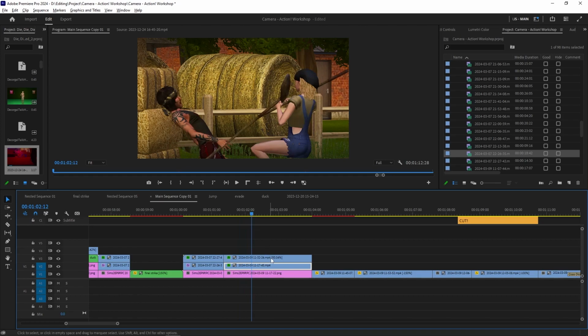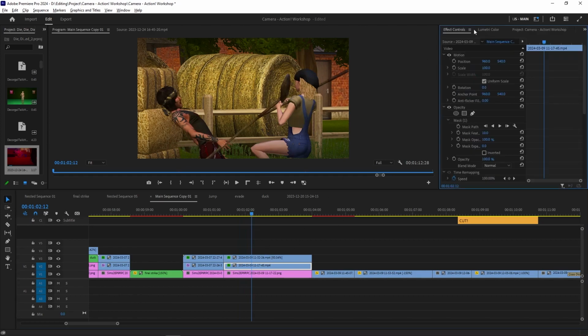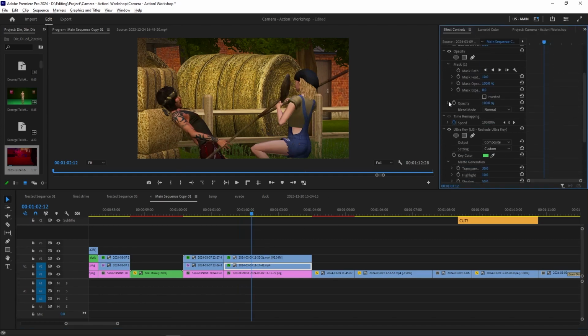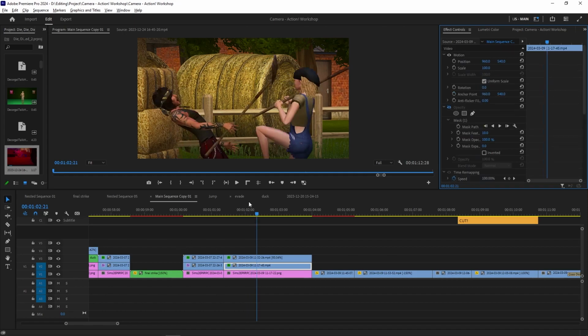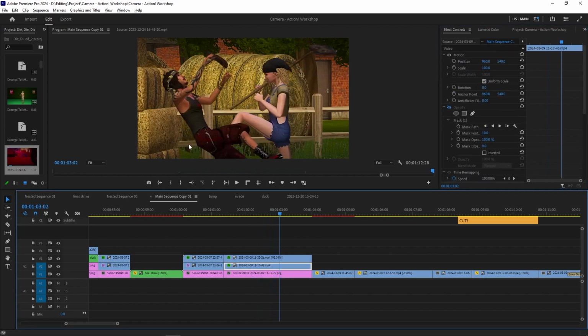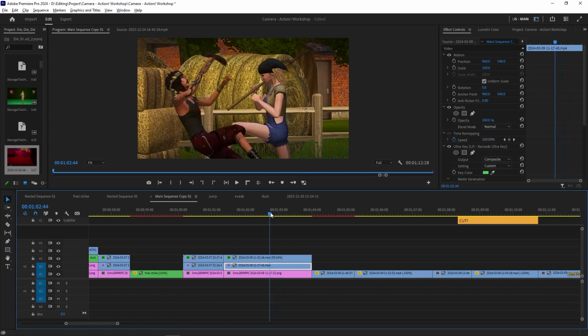Because if I don't mask it in here, let me just show what it looks like. If I don't mask it, the reason I masked her is that her foot was kind of cutting him in the middle or something like that. Yeah, like so. So you can see it kind of going through him.